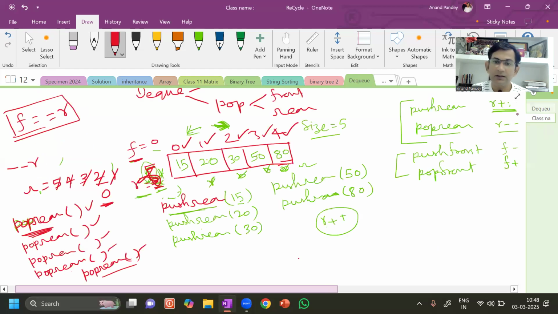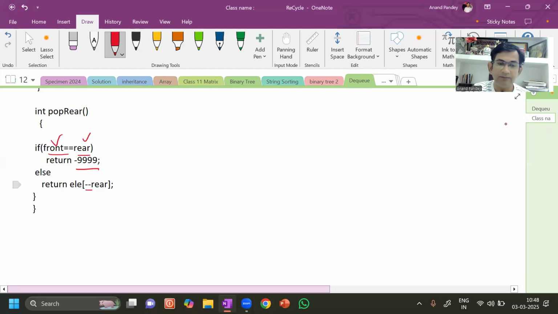First we decreased the value of rear, and after decreasing, we returned the value from there. So here first we decrease the value of rear, then we'll return the value from that rear index. At last, if you remember, the value of rear was 5. We made it 4, then we returned. First we have decreased the value of rear, and then we are returning the value at that rear index. So this is the function of pop rear.